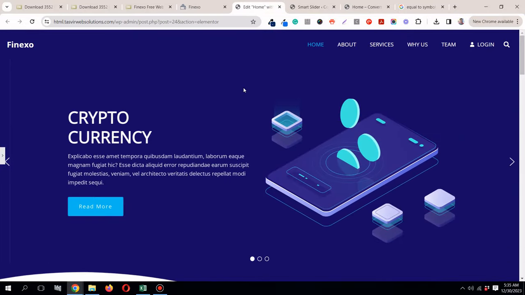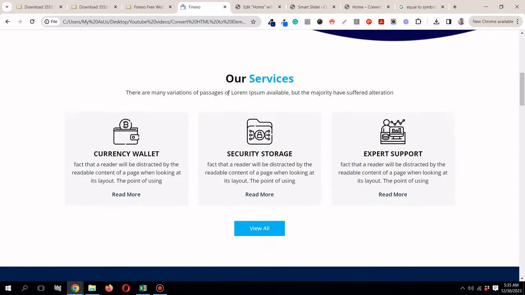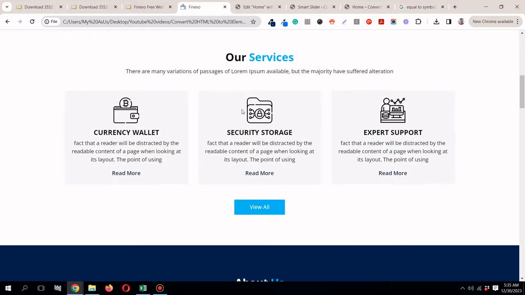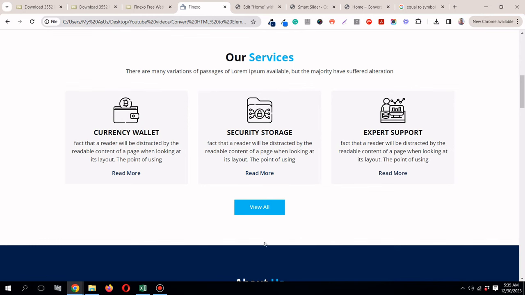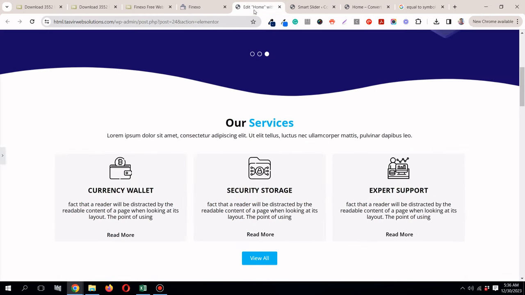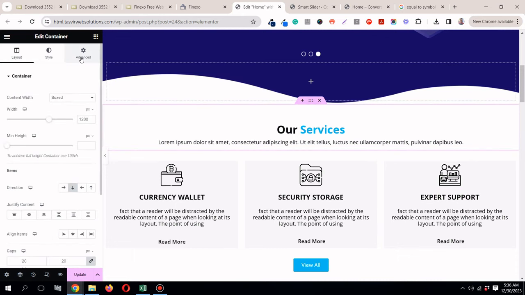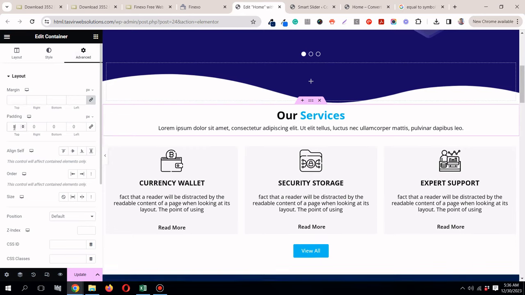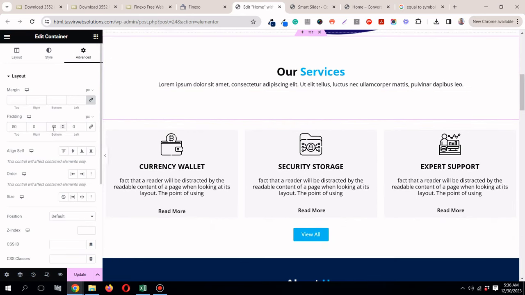It's the original one over here. This is the one I made. Okay, this section is over here. Let's review it. A bit more spacing at the top and bottom. Maybe I can add 80 pixels at the top and bottom instead of 50. 80 and bottom also 80.